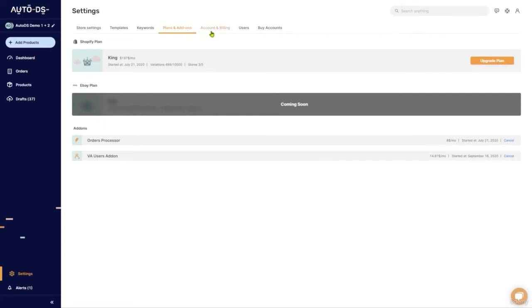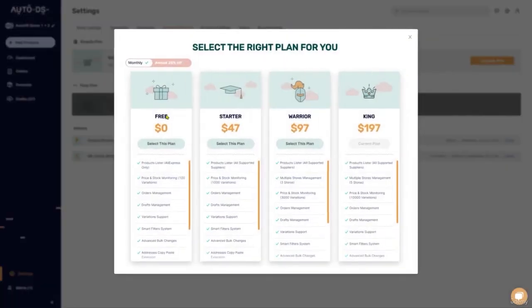Plans and add-ons, account and billing settings for AutoDS. Let's see all of our options and see what we can do. First, you have your Shopify plan. If you click on upgrade plan, you'll be able to see starting with a free account and the ability to work with AliExpress as your supplier and up to 100 different items with price and stock monitoring, orders management, drafts management, and so forth. Once you start generating some sales and profit, you can move on to the starter account.